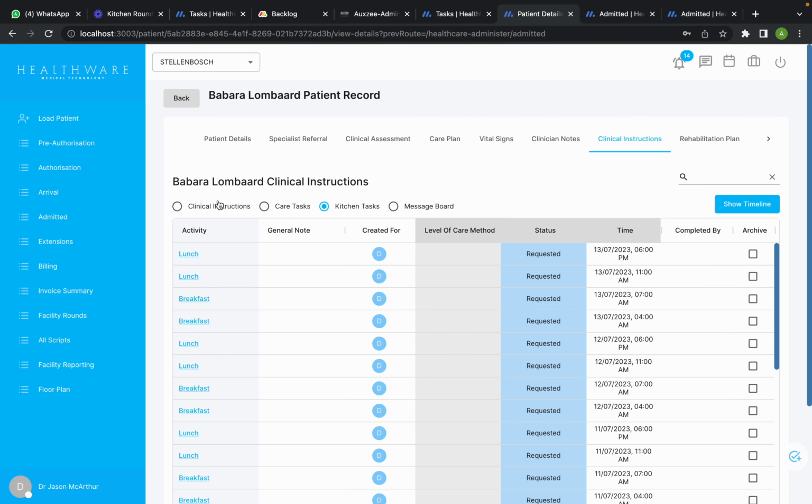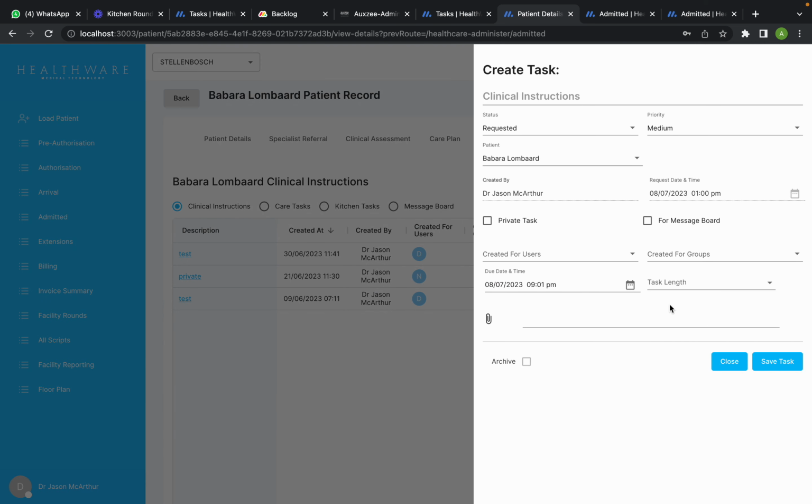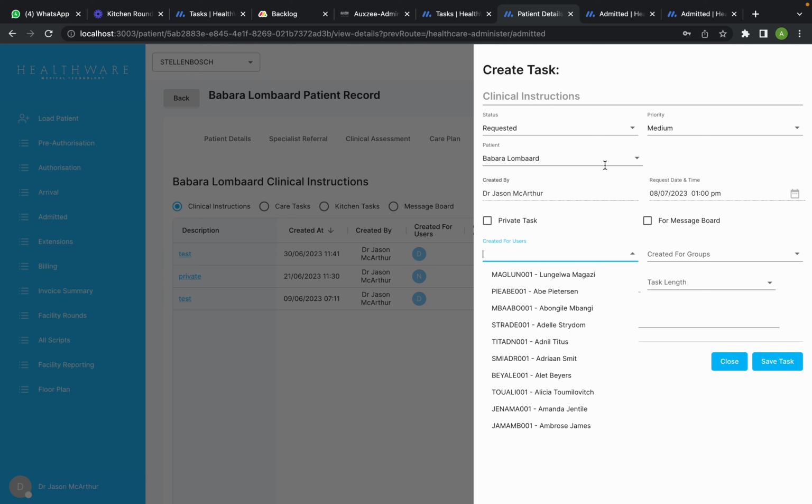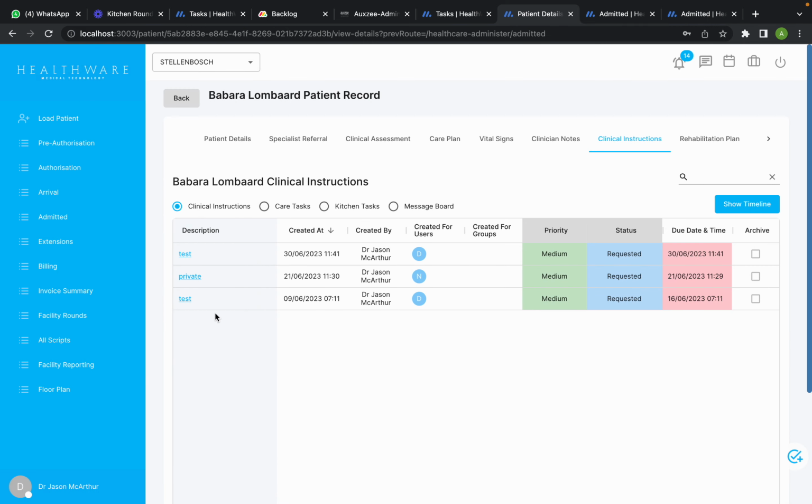Okay, we have something called a requested task or clinical instruction. This is a one time task. I can create it from here. It will be assigned to users, very similar to the care plan, but it will be a one time task. Once the task is done, it will be archived. When I complete it, it will be archived and marked as done. Okay, so yeah, this is the care plan.